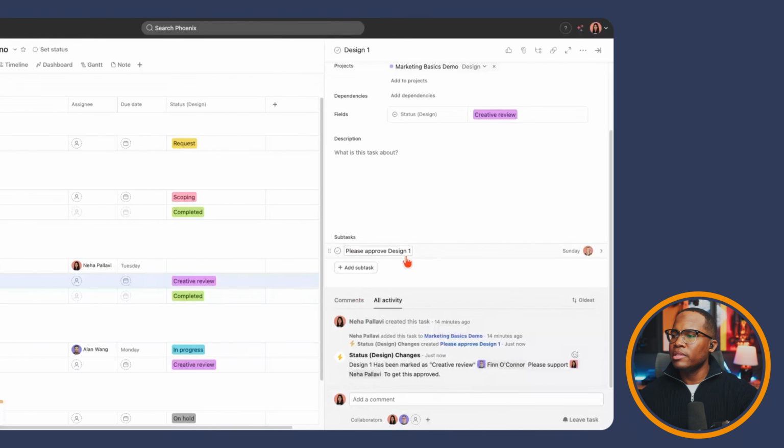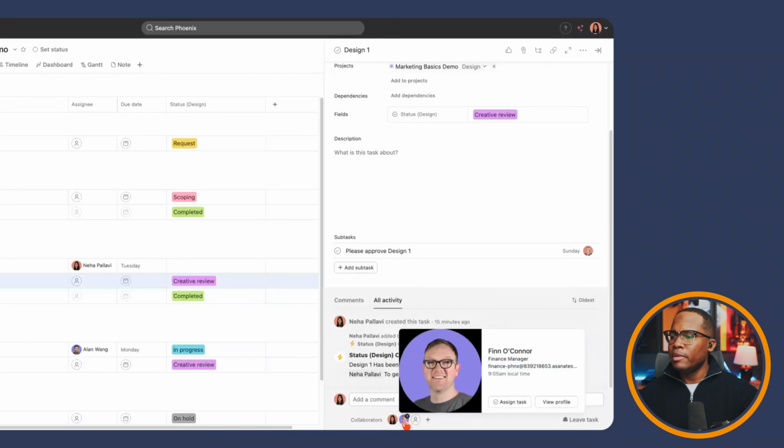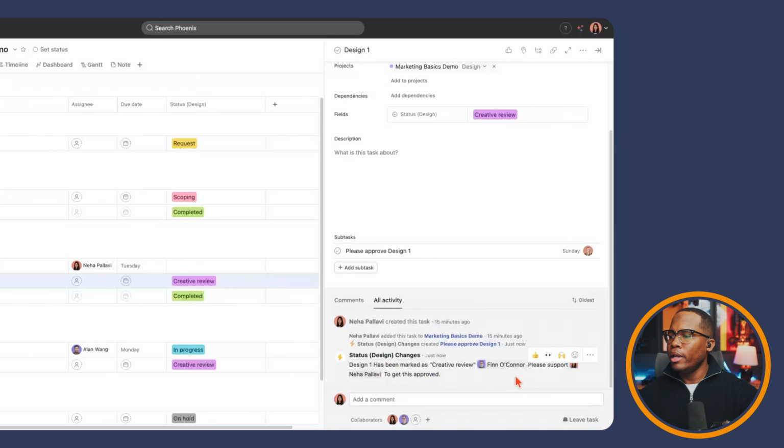So here we have a subtask that's assigned to Kelly for 2 days from now. I'm recording on a Friday. Please approve design number 1. And then here we have design number 1 has been marked for the name of the custom field. Finn has been added as a collaborator, right? Please support Niha to get this approved. Awesome. This worked exactly how we wanted it to.